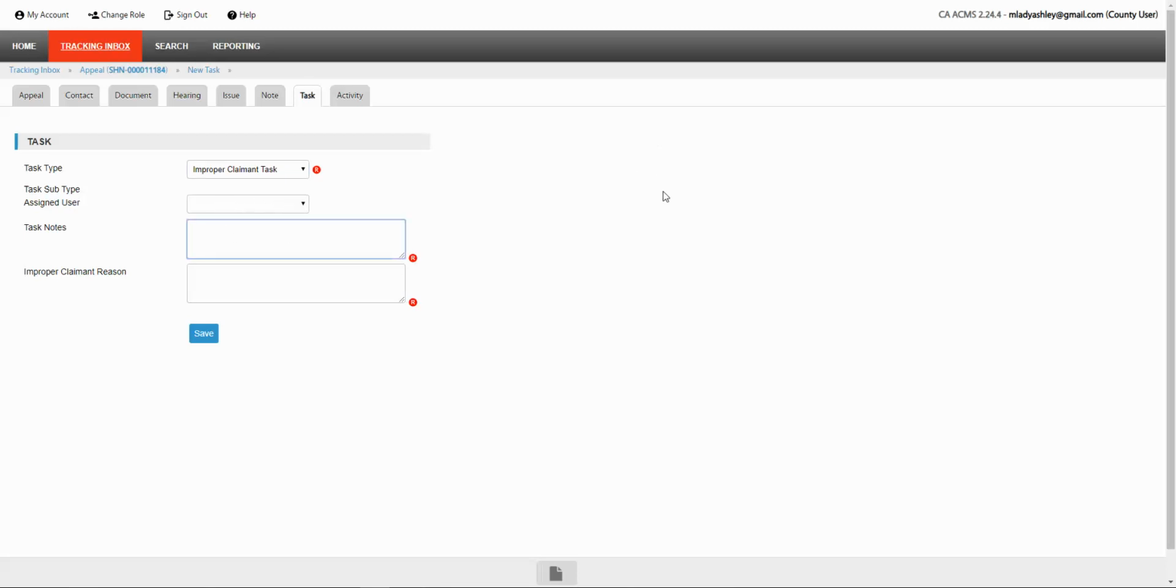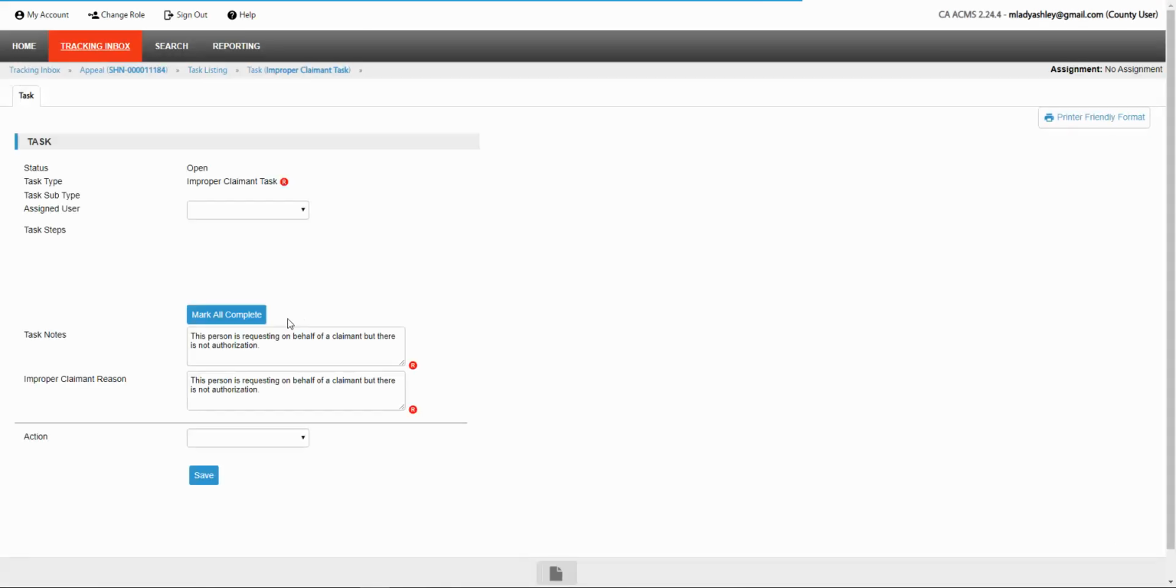And then put in your notes, like, this person is requesting on behalf of a claimant, but there is no authorization. So, improper claimant reason, probably the same thing. You can probably put it in both. And then hit save. You do have to put something in both of those. And the task is open, but let's verify.